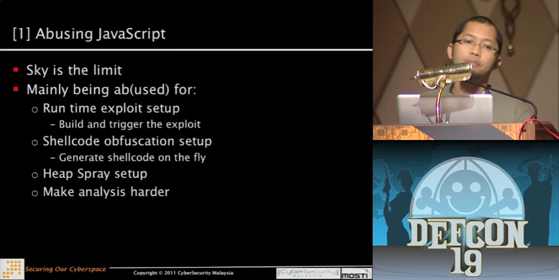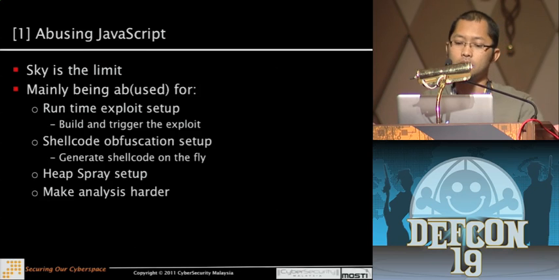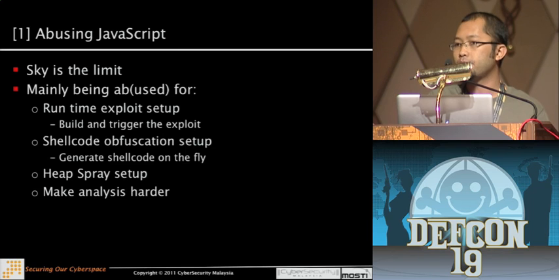Okay, the first one, abusing JavaScript to make your PDF undetectable or more difficult to analyze, is the sky's the limit. Whatever can be executed by JavaScript can pretty much be rendered within the PDF engine. And the majority of PDF reader applications have a JavaScript engine. You name it, Adobe has it, Nitro has it, you also have Foxit, and even Sumatra PDF.